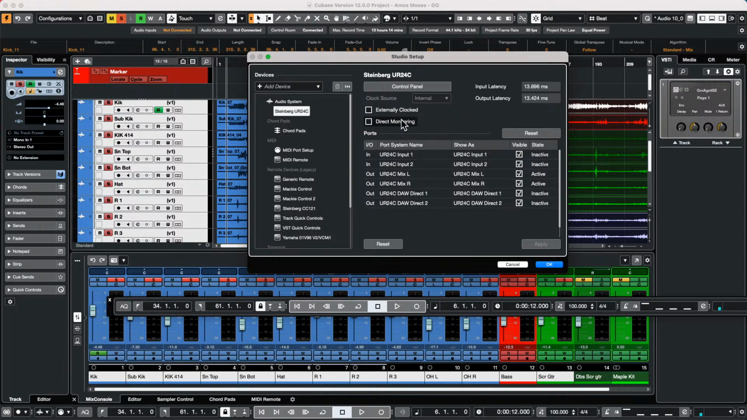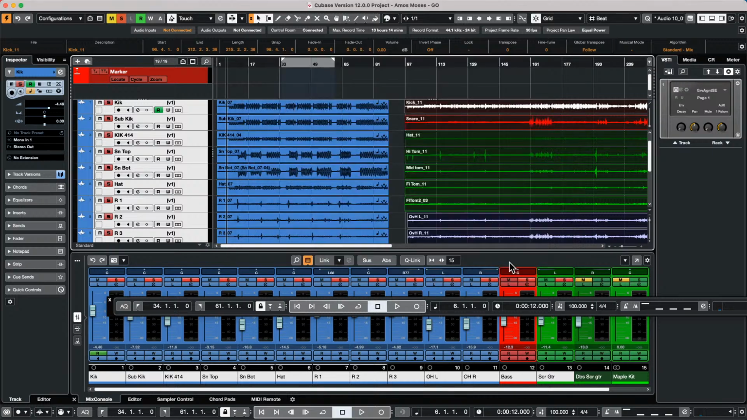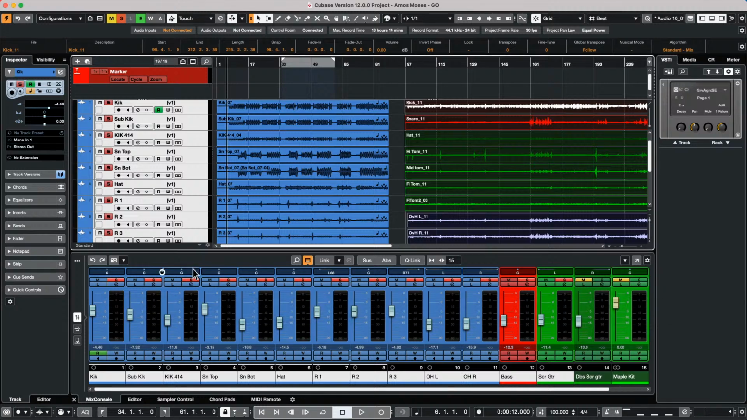So if it seems like everything is configured correctly, you could try doing like in of 5 and out of 6 to try changing that, but also just make sure that you have direct monitoring disabled. Otherwise, that may bypass the signal in your Focusrite, going straight from the input to the output without going through any of the software routing.